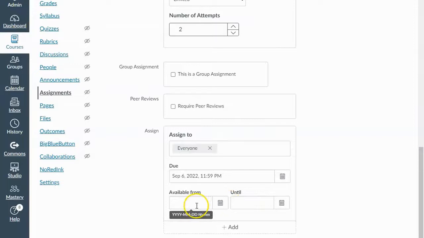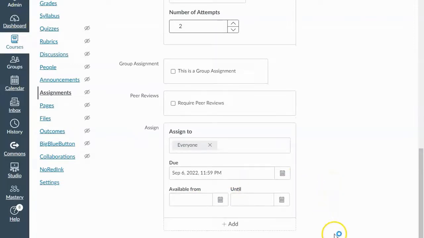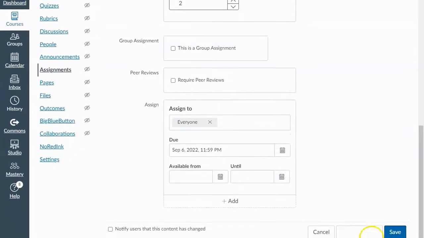Here's where I set my due dates. You can do from or until, or just the due date, and this is how it goes onto the student's calendar. And then here at the bottom, I have my save and publish, or just save, and for now I'm just going to hit save.